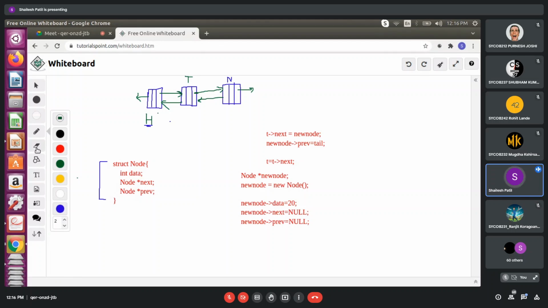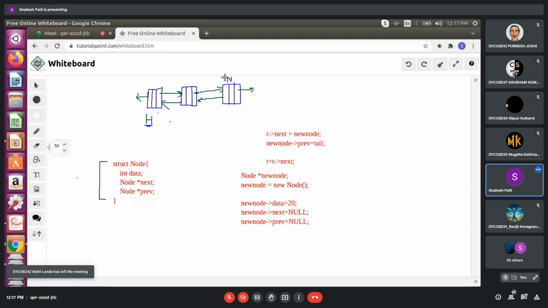And finally what we did, we have made tail is equal to tail next. So that tail will be shifted to this position. That will be the next position that we have. So tail will now be pointing at this position. Getting it? So this is how we are inserting the node over here.